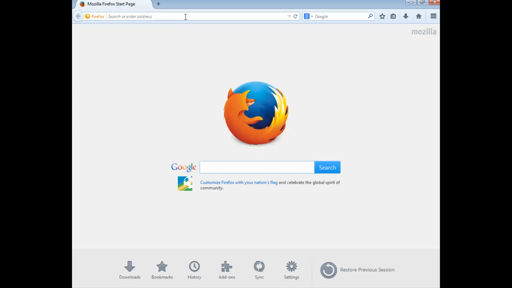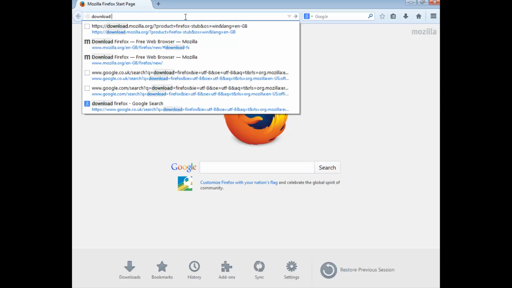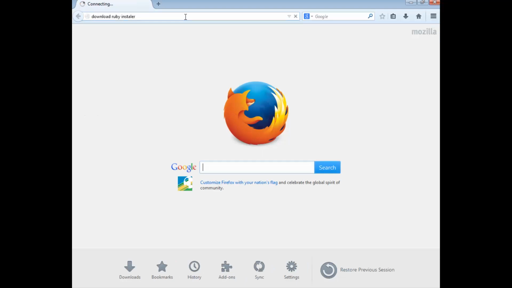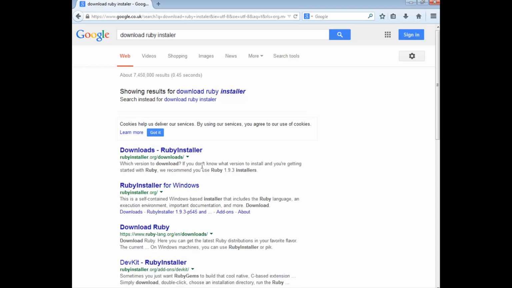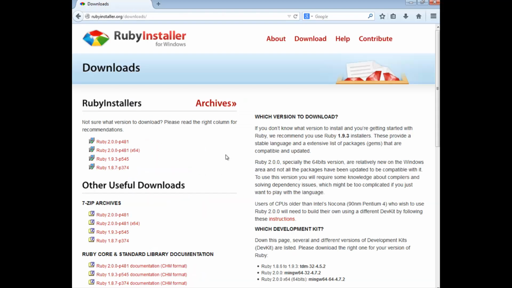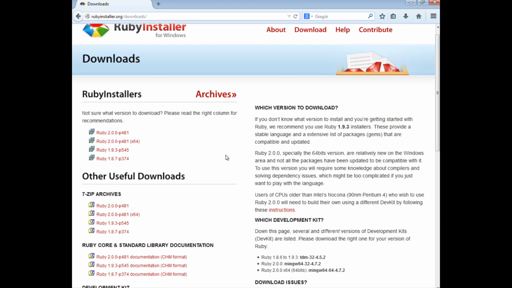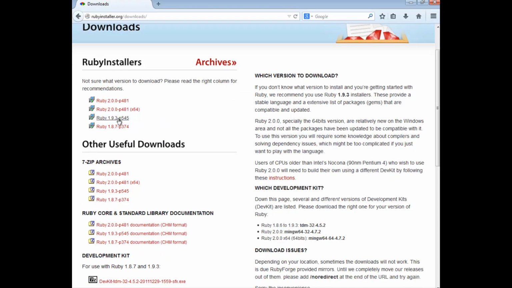So let's begin. The first thing we need to do is download what's called the Ruby installer. This effectively will install Ruby on our machines. To do that, we'll just go to Google and say download Ruby installer, and the link we're looking for is rubyinstaller.org downloads. And what you want to download is this version of Ruby here.